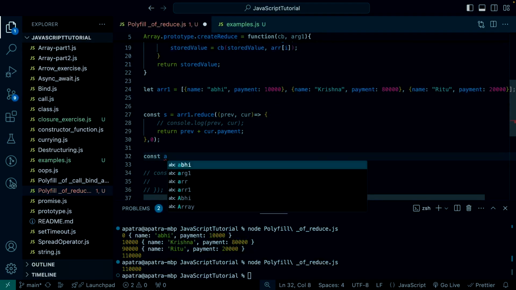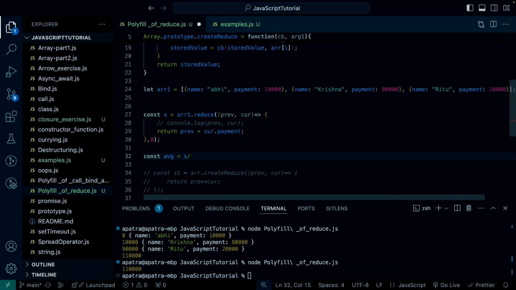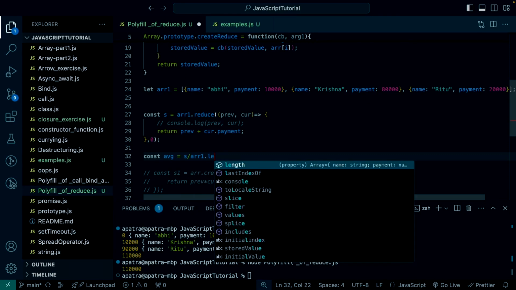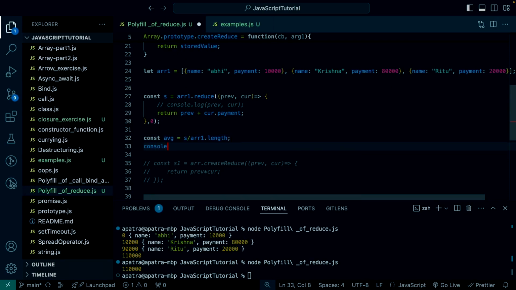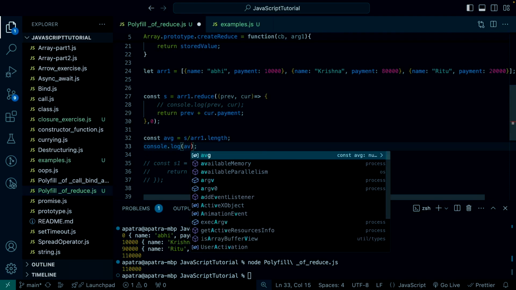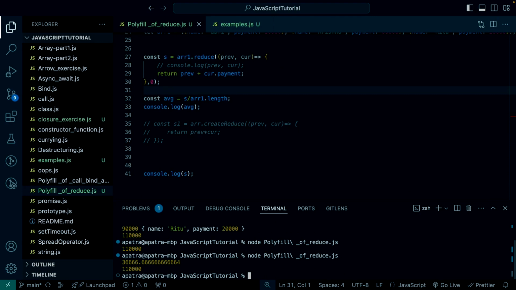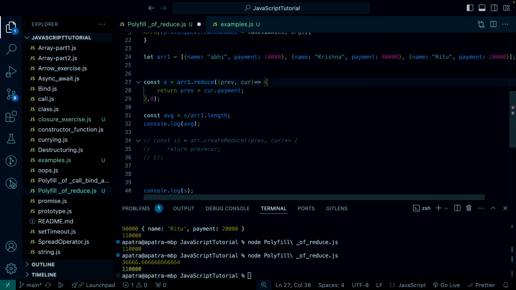Const average equals S divided by how many employees there are. 1, 2, 3, right? That we can say array1.length. Then we can find the average also. Yes, this is the average and this is the total sum. So we have used the reduce method here.